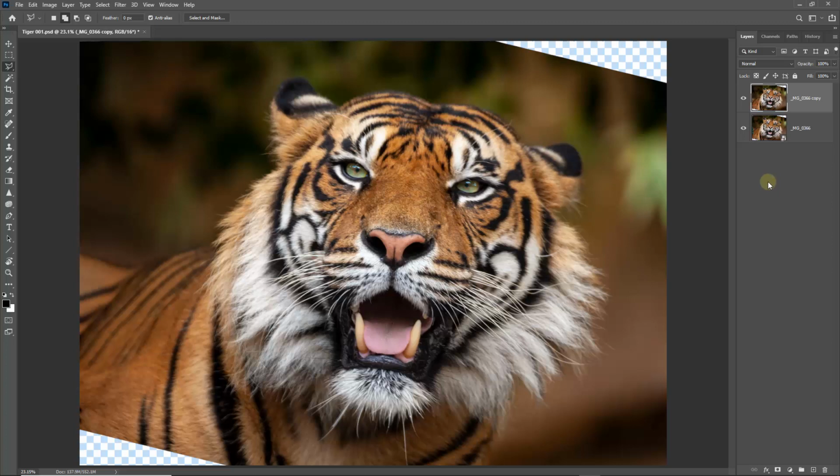So I'm going to carry on and use exactly the same technique for the top right corner and the bottom left corner. Content aware fill will fill those two without any difficulty at all.